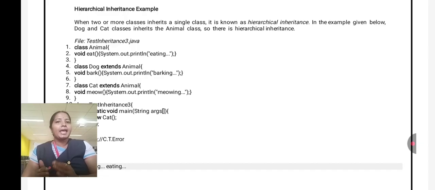Next, class Cat extends Animal. So Cat is a new class, right? But it comes under Animal only. In the previous multi-level inheritance, we saw both were dog breeds. But here we are seeing another animal. Dog is one animal and Cat is different from Dog, right? So class Cat extends Animal. Void mew. The cat will mew, right? So I am giving the method name as mew.